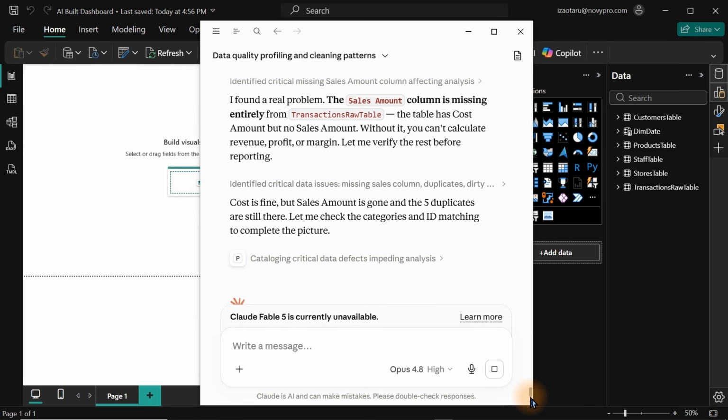So we are looking at this now. So if you look at it, this is a smart way. Can you see it now? Cost is fine, but sales amount is gone. Yes. So that was exactly what I'm talking about. We actually take something off, and Claude is able to tell that this was there before. So what happened?